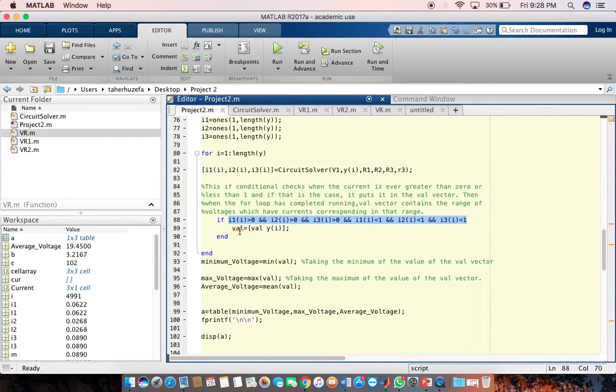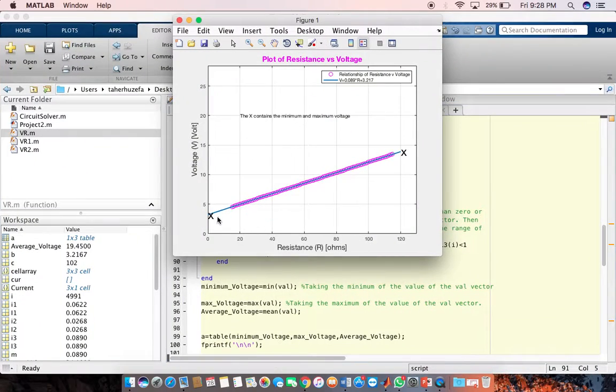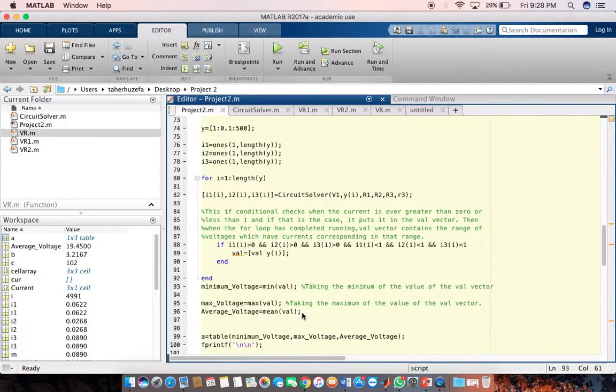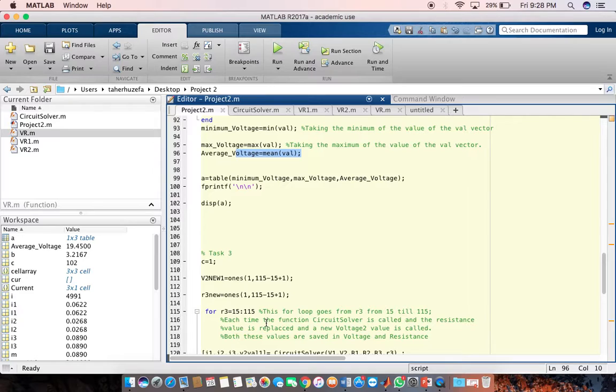and if this condition is true at any point in which we're going through this vector, it's going to save that value. And this value is basically the voltage value, and we want the minimum and the maximum of that, and this is plotted on this graph right here: minimum, maximum, and the average voltage is also given. Now this was task 2. Let's go on to task 3.